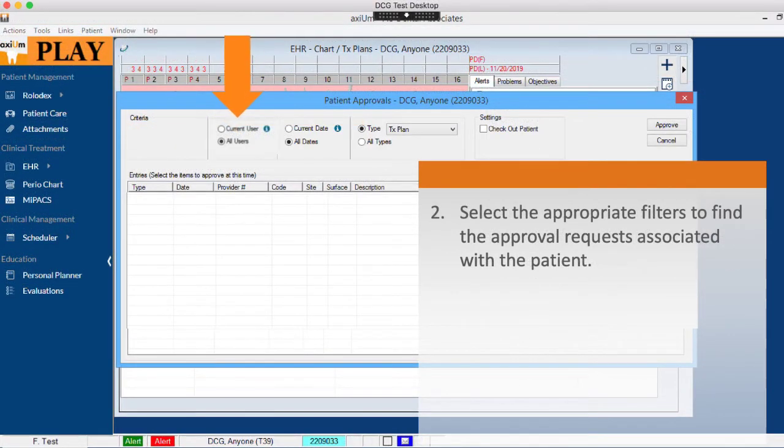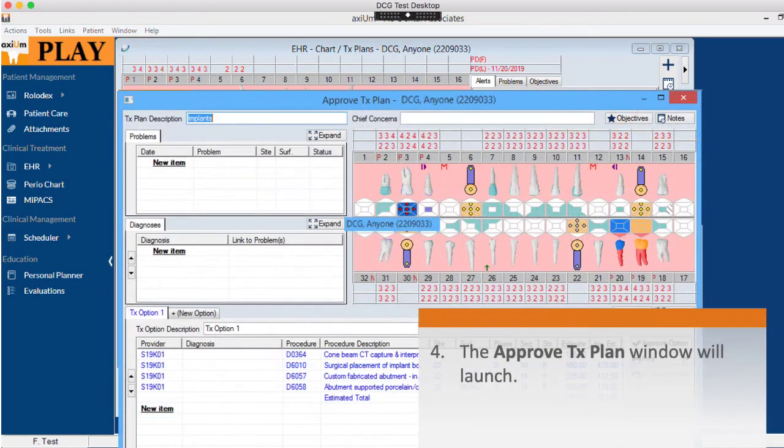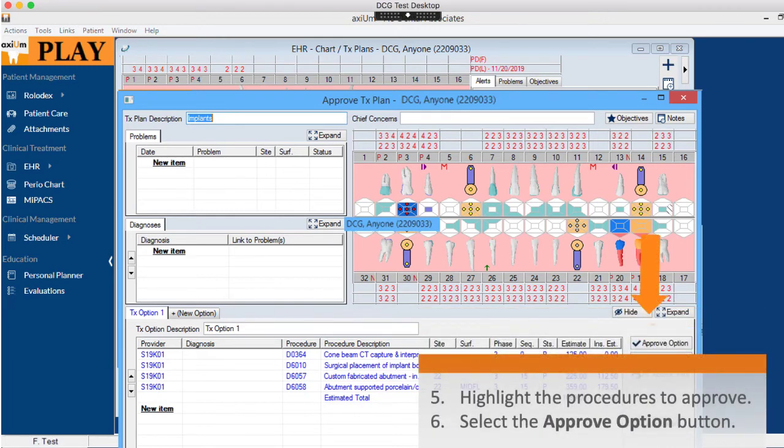Select the appropriate filters to find the approval requests associated with the patient. Highlight the item or items to approve and then select Approve. The Approved Treatment Plan window will launch. Highlight the procedures to approve. Select the Approve option button.